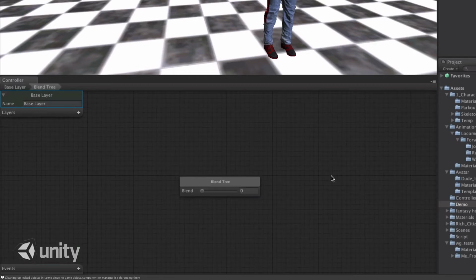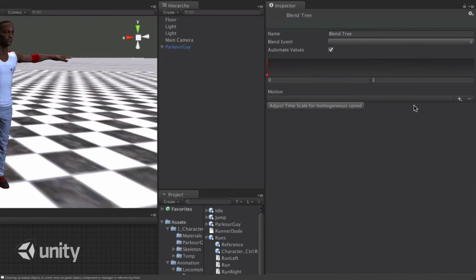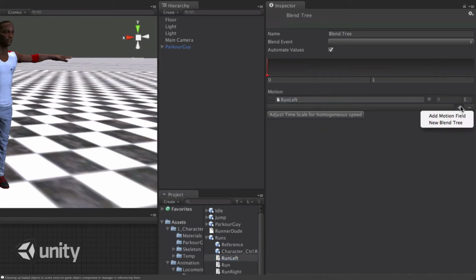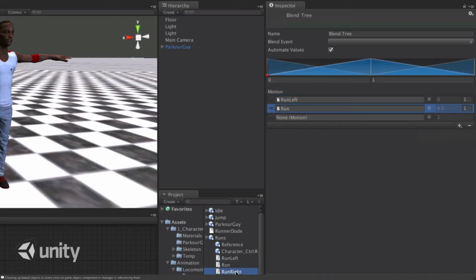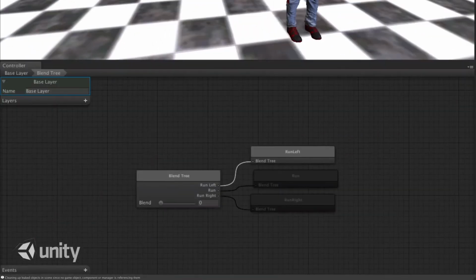So I'm going to double click on this and go into my blend tree, and you can also see that I'm inspecting it in the inspector on the right. So I need to add pieces of motion. Those motions are the animations for running forward, left and right. So I'm going to add a motion field, and I'm simply going to drag and drop my run left, run and run right into those. So now you can see that in the blend tree I've got those three elements.